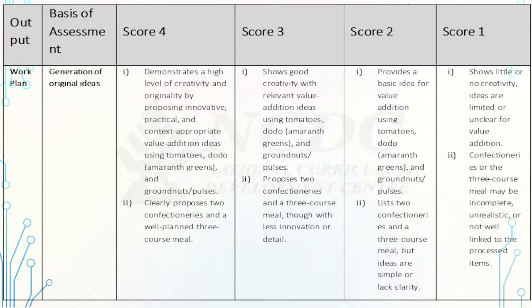And then, of course, clearly propose 2 confectioneries and a well-planned 3-course meal that should come out. If someone does that, then they will score a 4. And of course, we go dropping to 3, 2, and 1, depending on how the candidates have packaged their work.